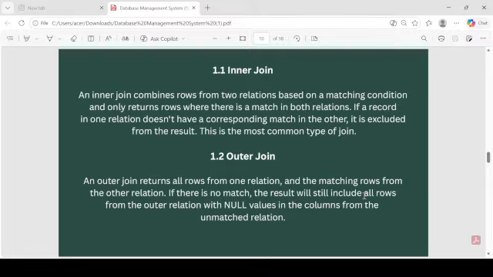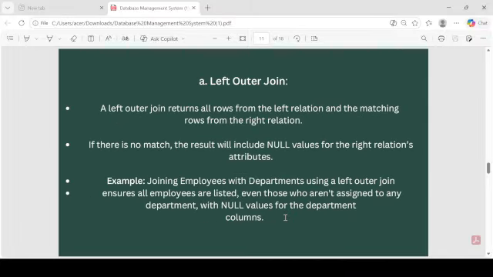all rows from the outer relation with null values in the columns from the unmatched relation. So this is outer join. Next, we categorize outer join into different joins, like left outer join. A left outer join returns all the rows from the left relation and the matching rows from the right relation. All right, so it returns all the rows of the left relation but only matching rows of the right relation.